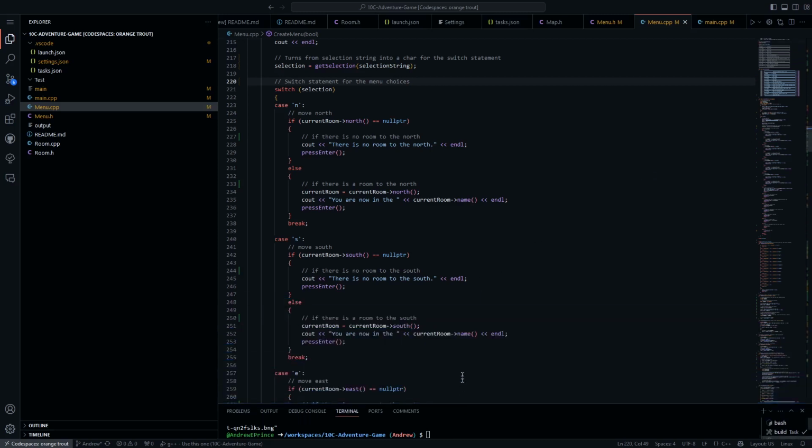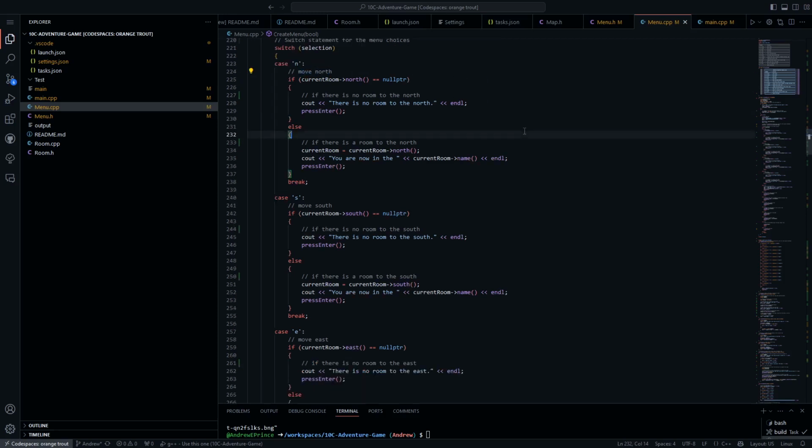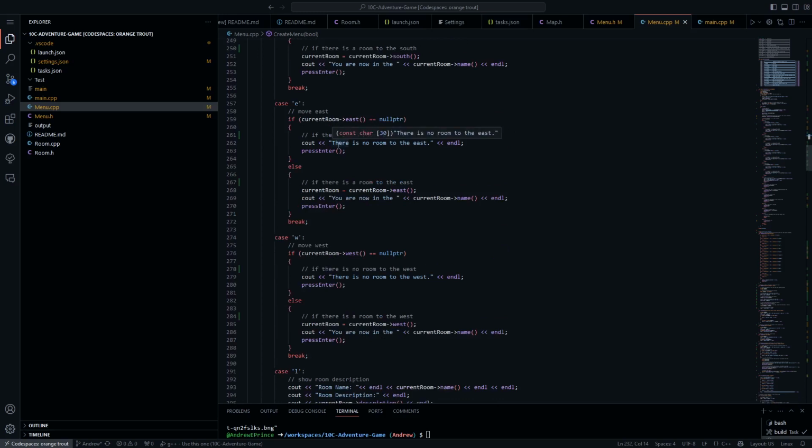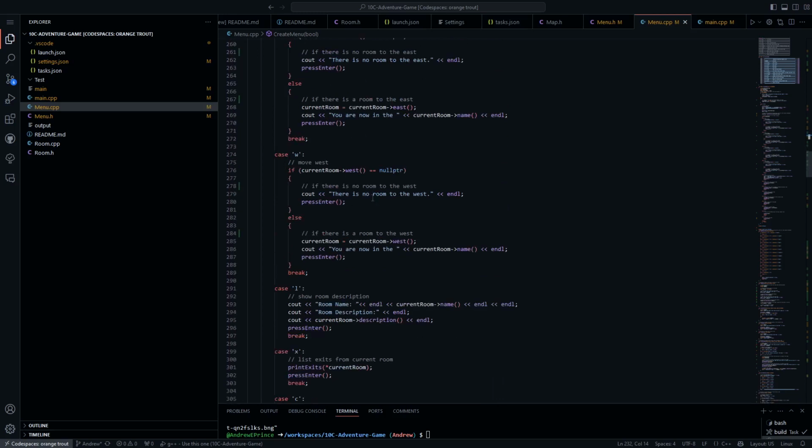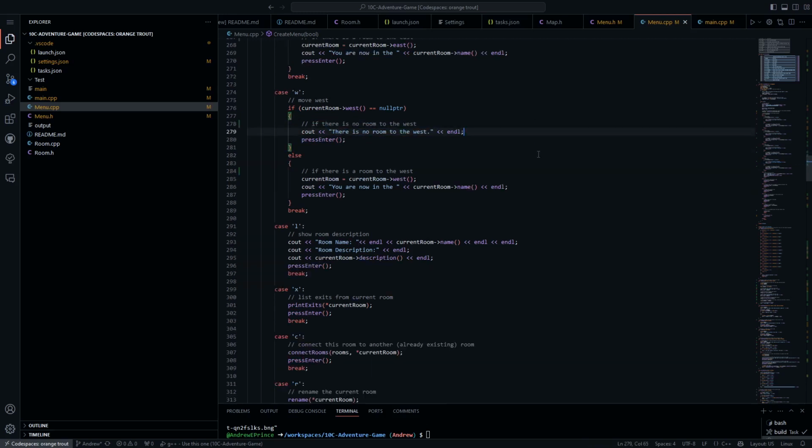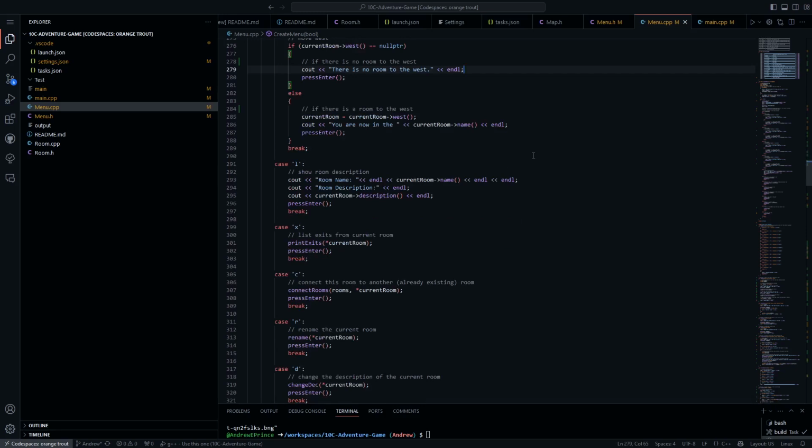CPP. Yeah. So then our switch statement for the selection for which room is how we traverse through the rooms. So if we choose north, we go north, south, east, west, etc. Oh yeah, I see. These are our options from the big help window. Sorry, I remember now.